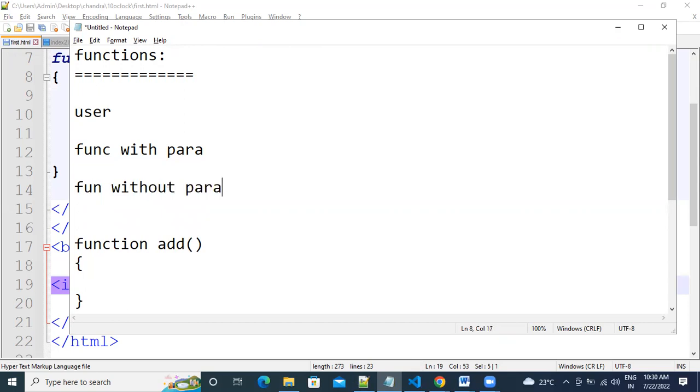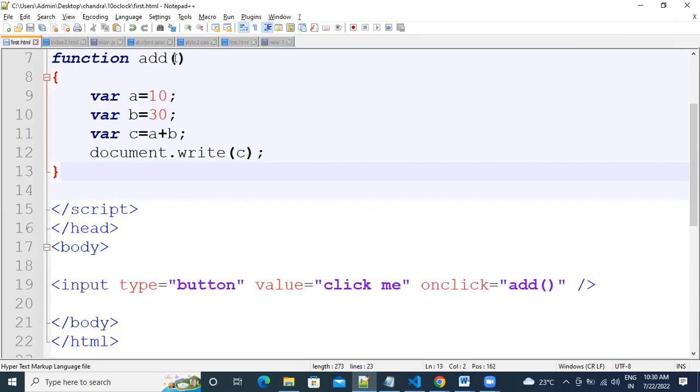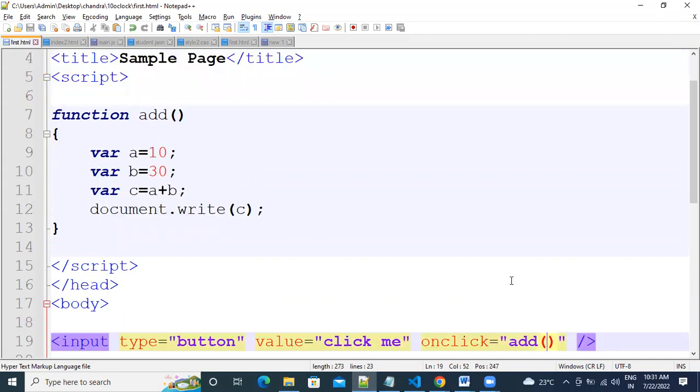We have here two types: function with parameter, and function without parameter. So what is meant by with parameter and without parameter? If you are observing, while declaration we don't have any references, and while calling we don't pass any value either. That's why we can call it a function without parameter, and this is also a function without parameter.